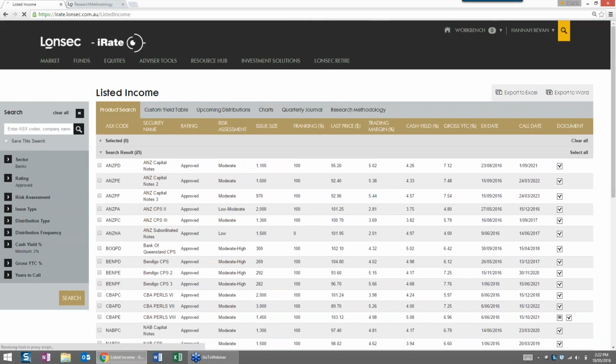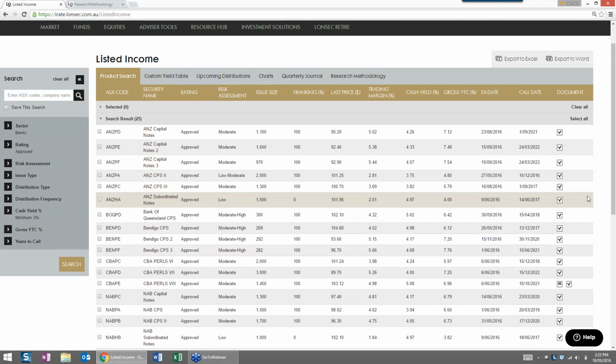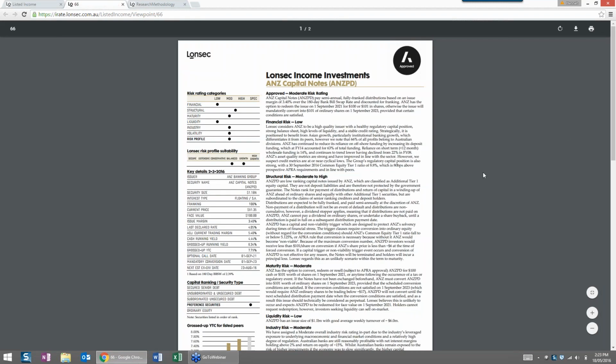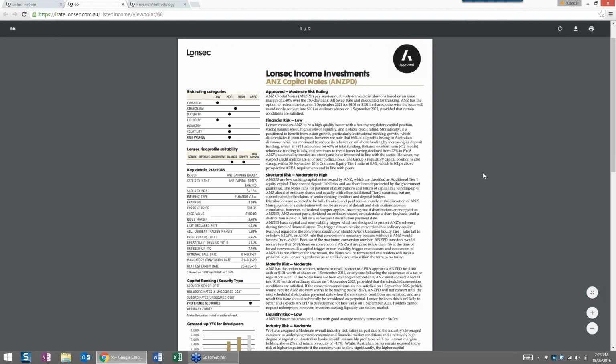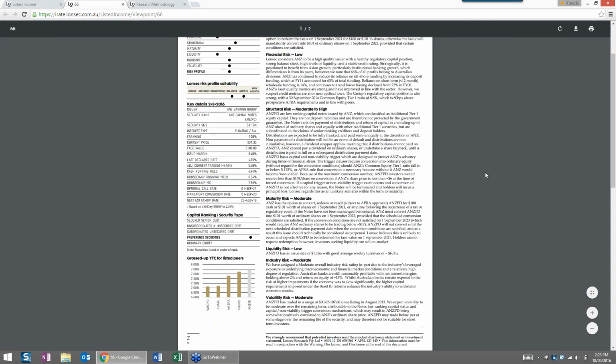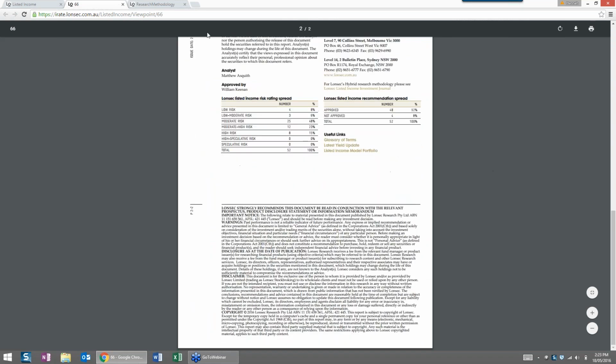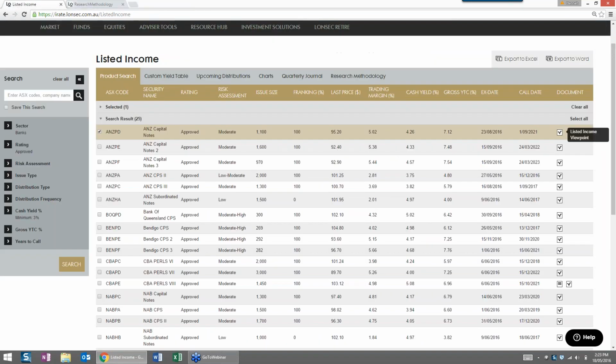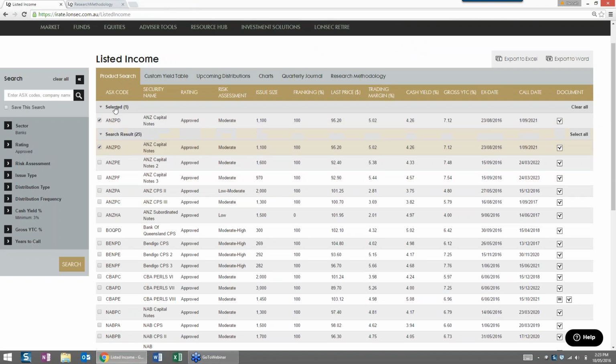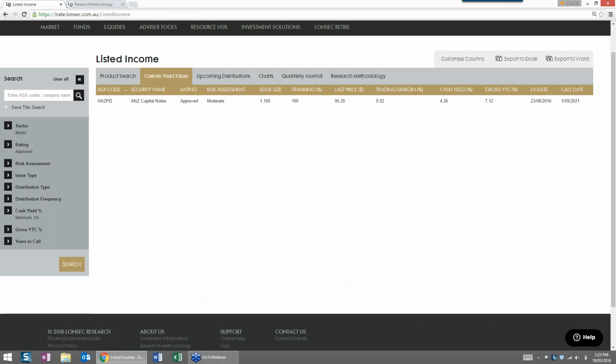You hit search. You can see I've now got 25 search results there. For each of the listed income products, what we have is the viewpoint document. And it's again a 2-page document, just giving you a bit of information about the actual product and our rating information. You can also again select particular ones.